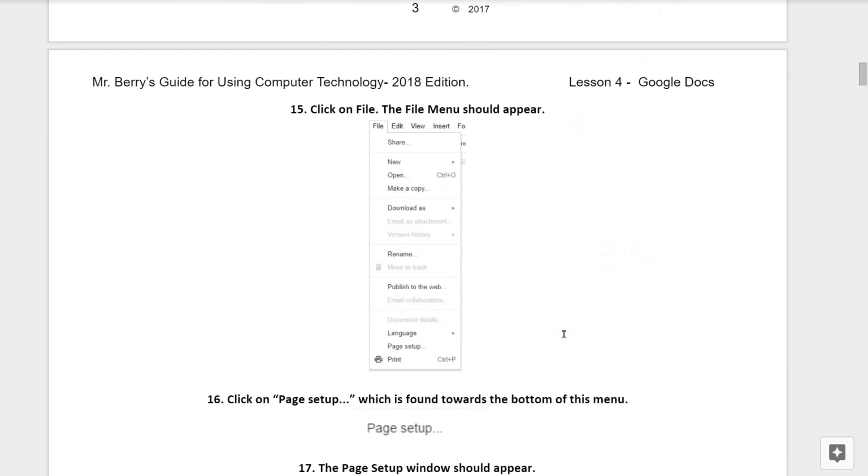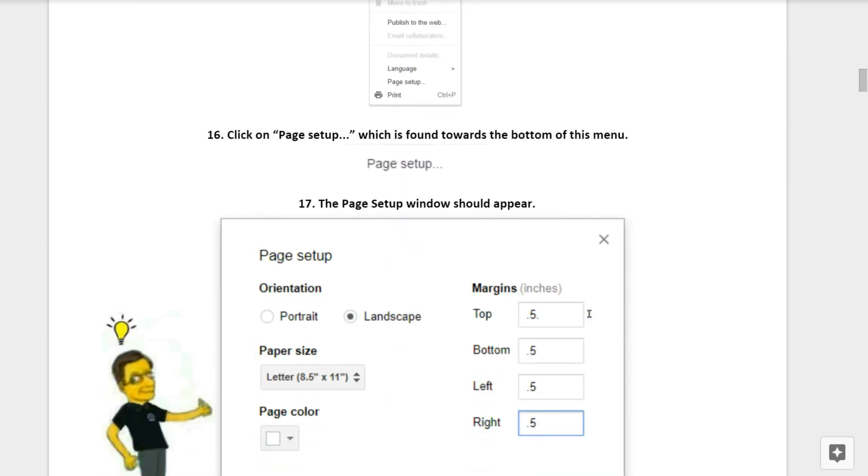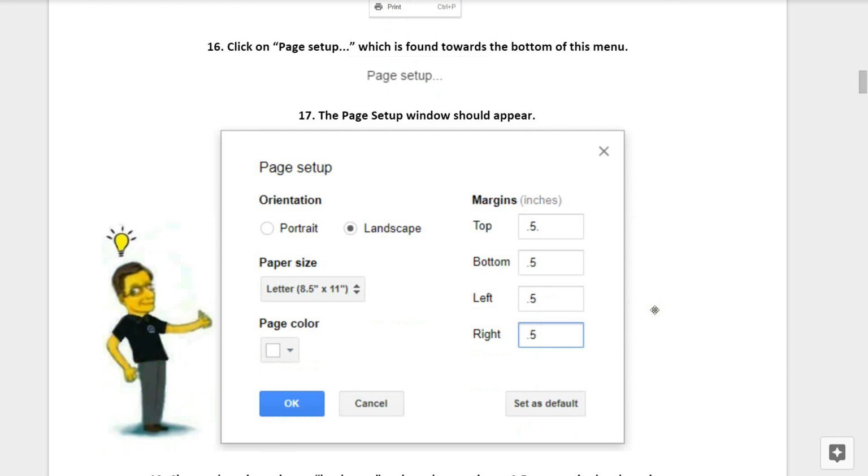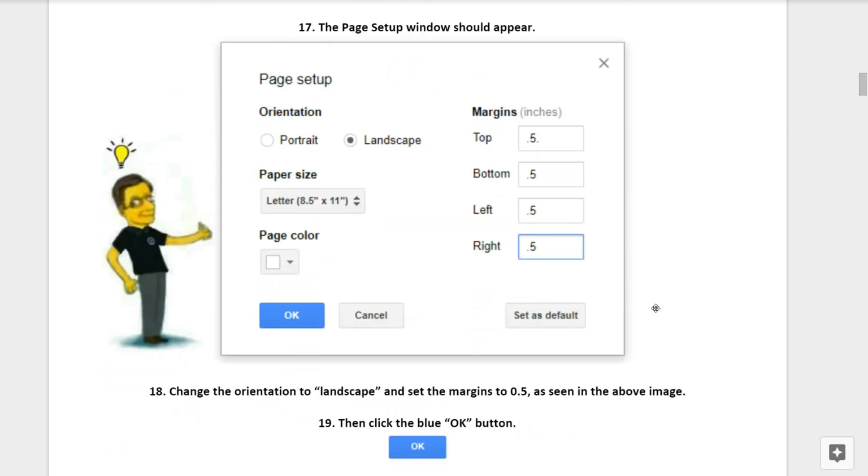Step number 15. Click on File. The File menu should appear as seen here. 16. Click on Page Setup, which is found towards the bottom of this long menu. 17. The Page Setup window should appear as seen here. This area allows you to change your page orientation from portrait to landscape. Also allows us to change the paper size, the page color, and our margins.